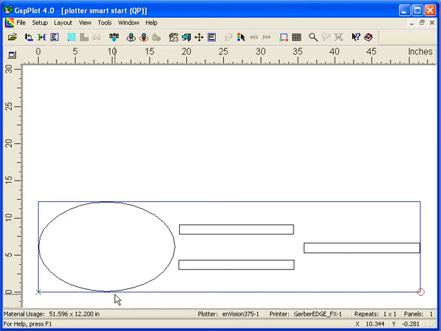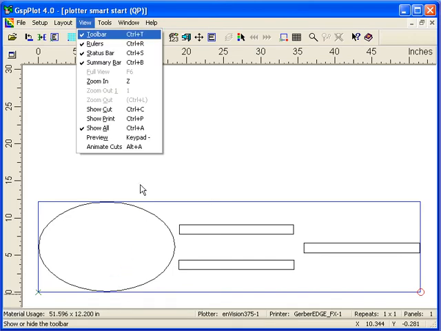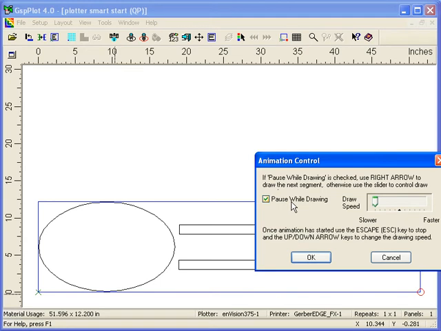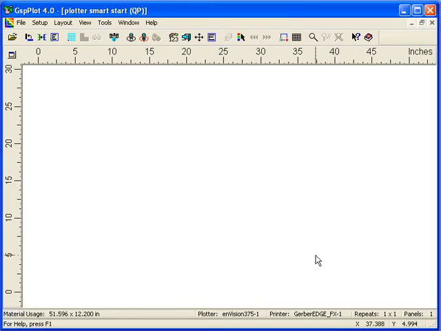Now, by going to View and then Animate Cuts, it's going to show me the order that these different objects are going to cut with my vinyl cutter. So I'm going to say pause while drawing, and this is going to allow us to see in advance the path that the tool head is going to make. I'm just pressing space bar to see, okay, the first object started right here and it finishes up.